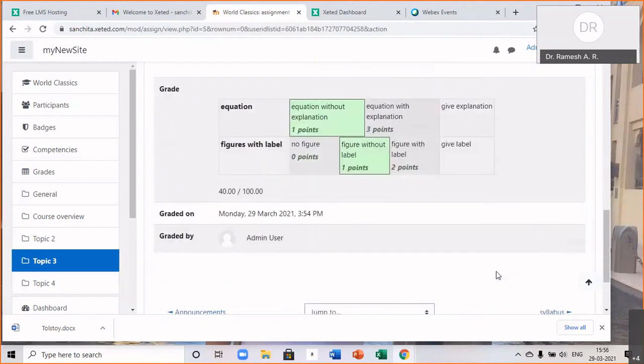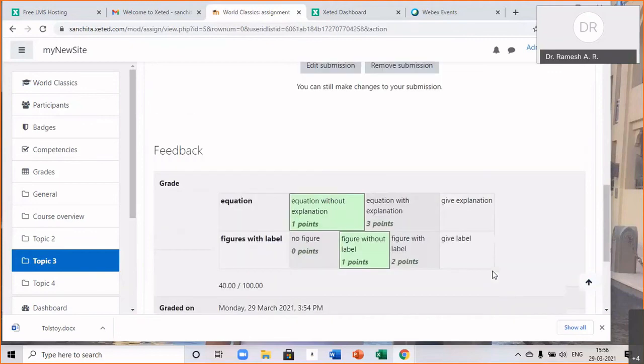This is the feedback he got. In the equation part, he got equation without explanation, 1 point. What is the feedback given by the teacher? Give explanation for the equation. In the figure part, he got only 1 point. His teacher instructed to give labels. So students are getting a good idea about their assignment. It's a very good type of feedback.